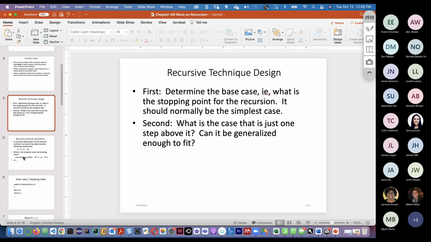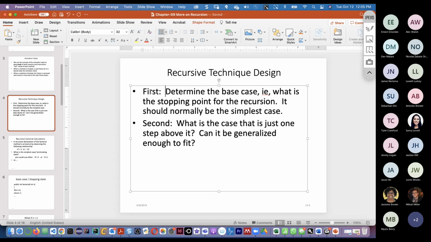So let us go to the factorial function. Here, let me highlight this one first. The recursive method design technique has mainly two major steps. The first phase determines the base case, that is, the stopping point for the recursion, where the recursion stops. It should normally be the simplest case, as we said the base case is simple. And the second, what is the case that is just one step above it, the previous step?